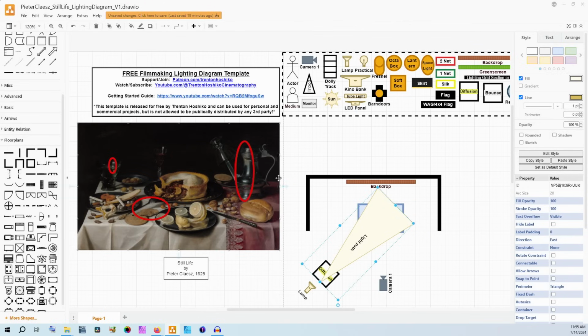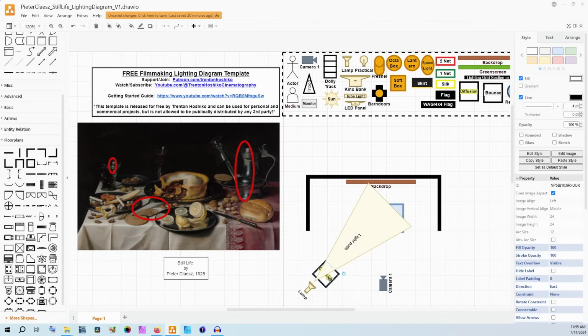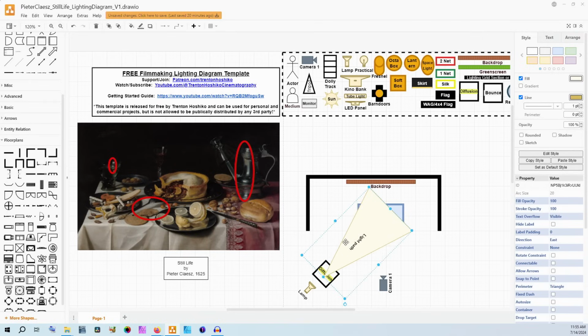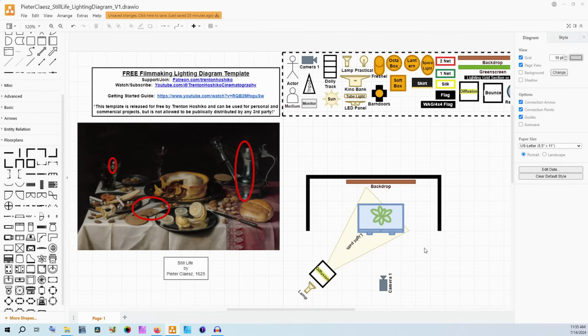But we do want to make sure that in our frame, we are getting the entirety of the table. A big diffusion piece like this can have a pretty large swath of coverage. So I'm just going to play with this a little bit until we get it to cover the entire table. And you'd have to do the same in real life.